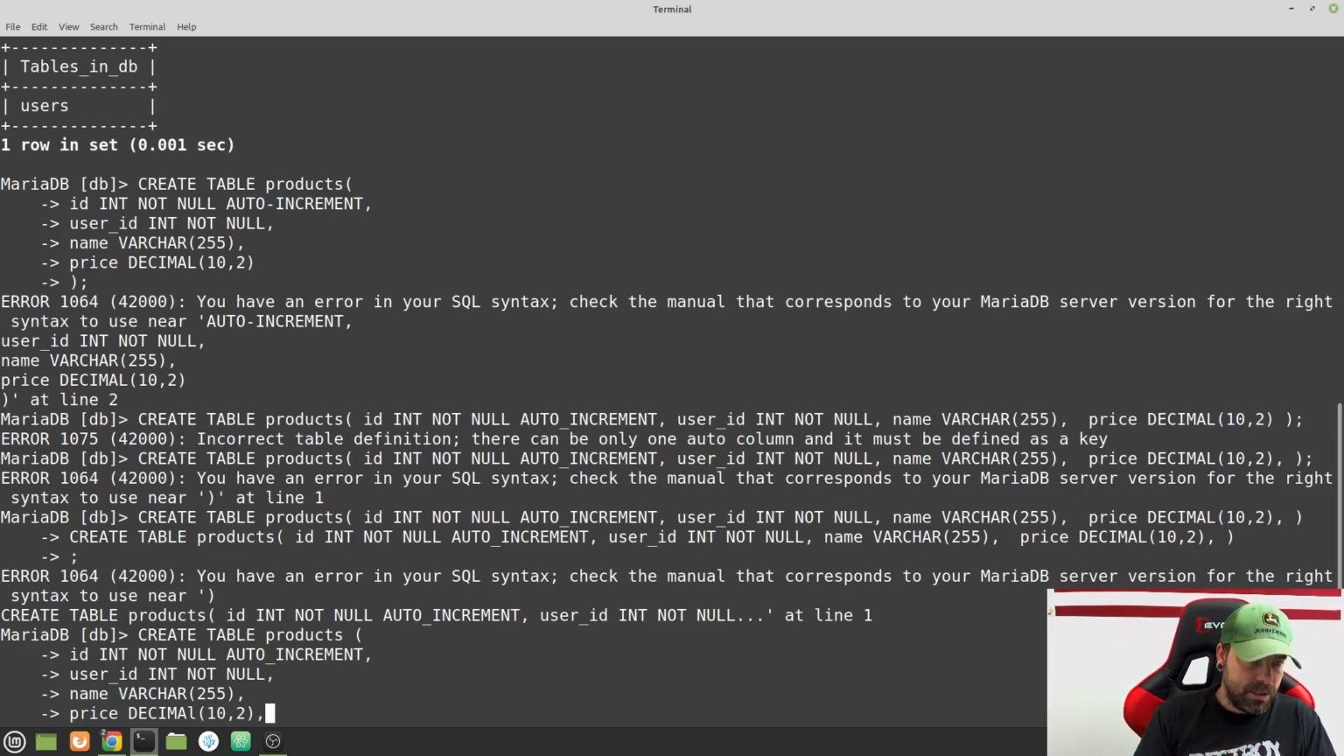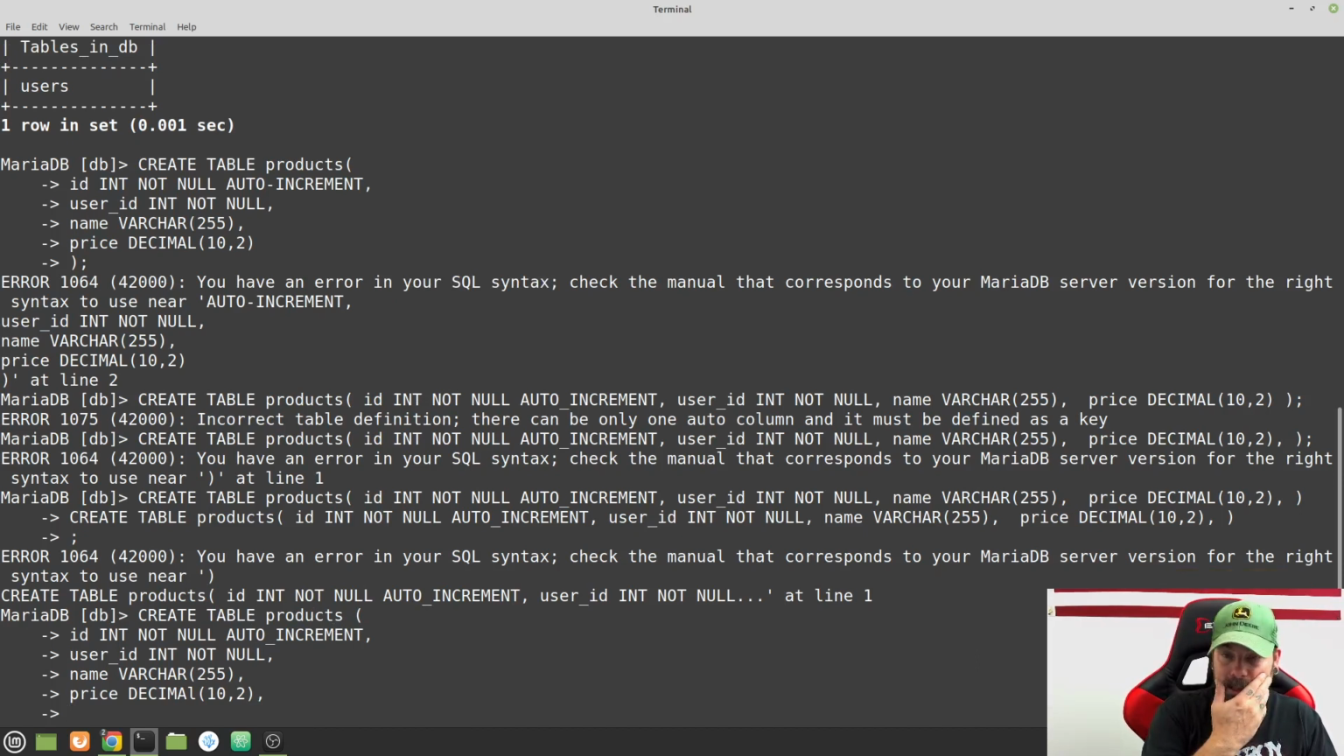The reason that I don't typically write my create tables like this, and I'm going to show you why later, but we're doing it the hard way. So you have to bear with me. I should have practiced this before we started, so that's why I messed it up.